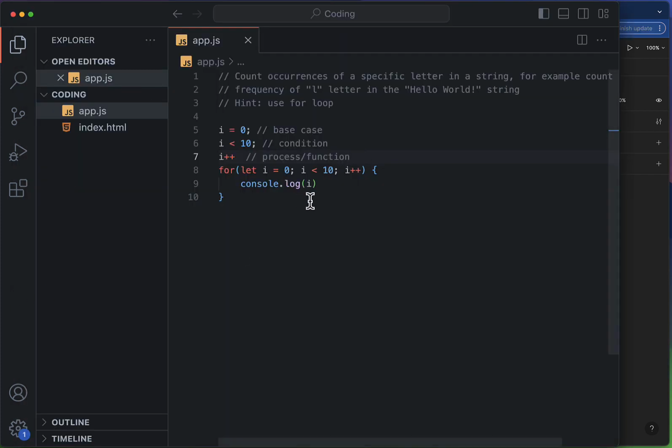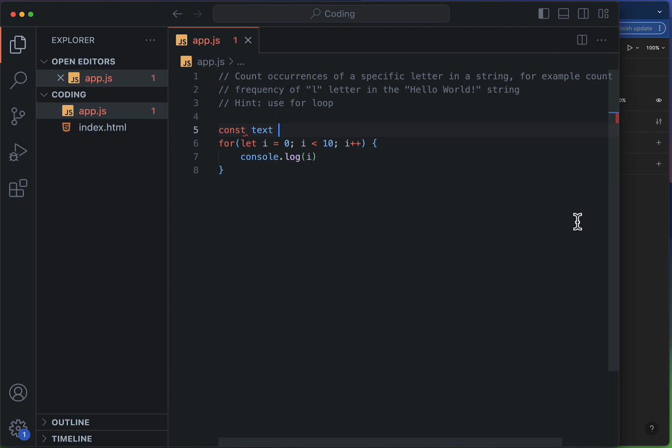How do we use this loop on hello world? Well, if we do hello world now, for example, we say const text equals hello world. If we console.log text in the position of i. Now, one thing about strings in JavaScript is that you can basically deal with them like an array. So you can loop through it, do almost anything.